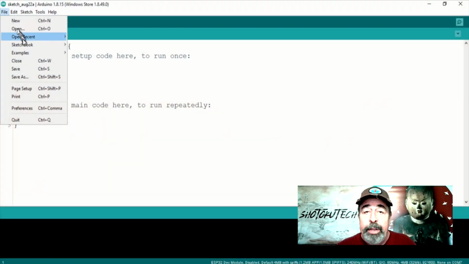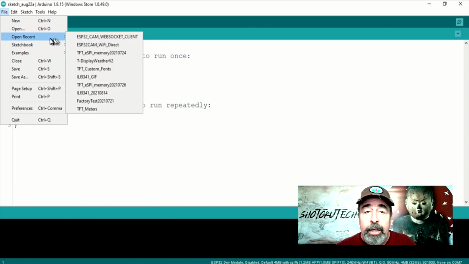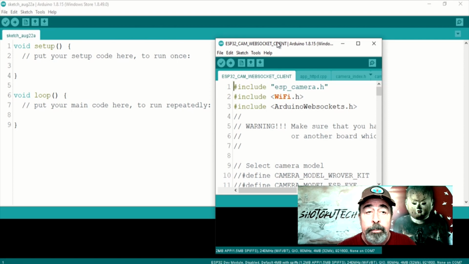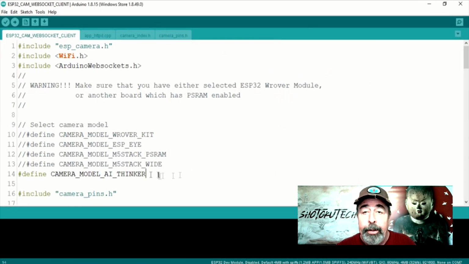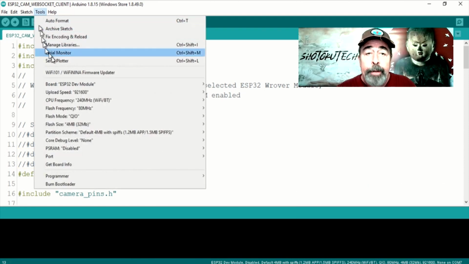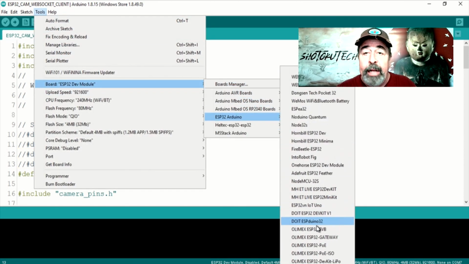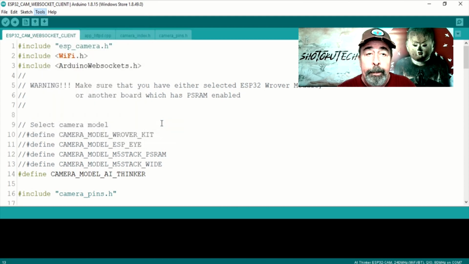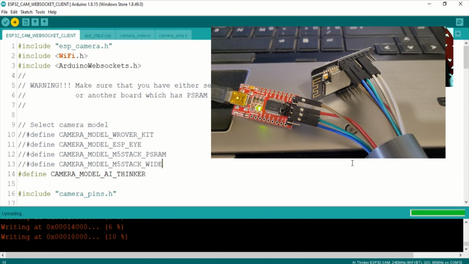Now we can upload this ESP32 CAM WebSocket client sketch to the AI Thinker ESP32 CAM. The camera model AI Thinker is already uncommented. You can select a different board model by swapping commented and uncommented lines if needed. Under Tools, Boards, I'm selecting the AI Thinker module and the correct serial or COM port in the Arduino IDE. Upload. Done.